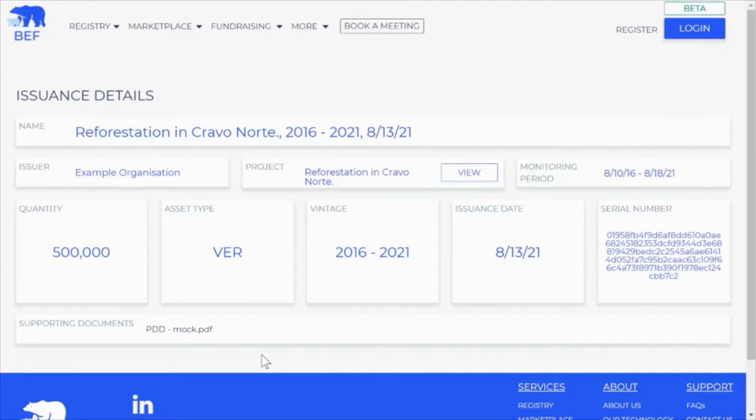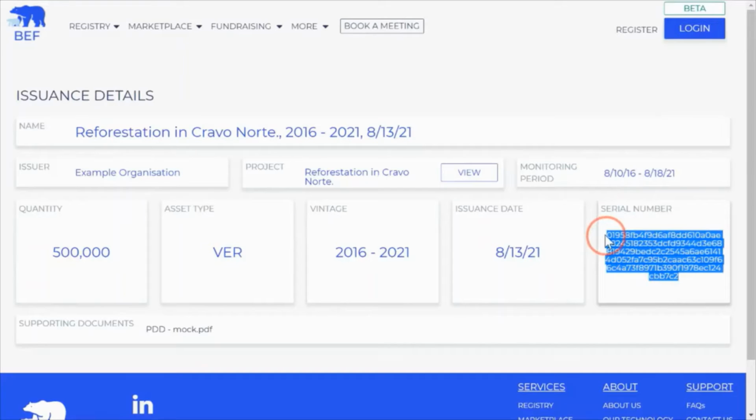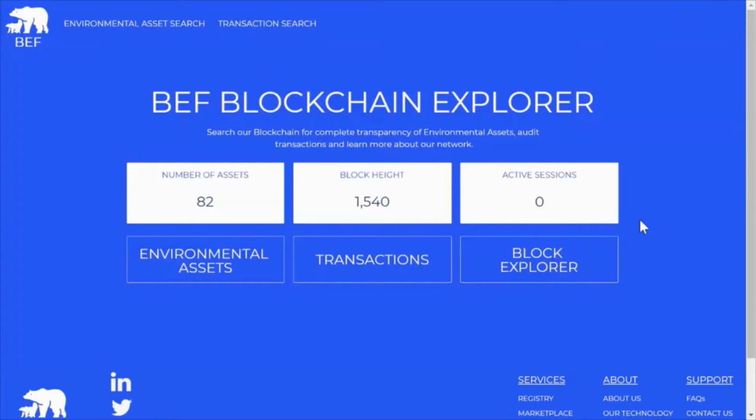Now, if I want to look at this issuance in even more detail, what I can do is use this field here called the serial number. What we're going to be using the serial number to do is to view the specific details of the issuance on the BEF blockchain. So what we need to do first is to copy this number here and then head over to the BEF Blockchain Explorer tool. So now we're over in the BEF Blockchain Explorer tool.